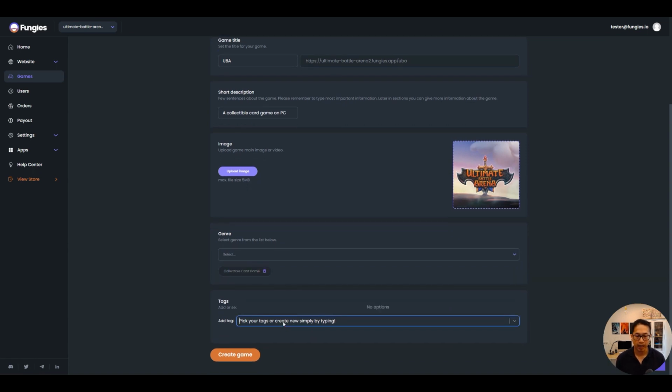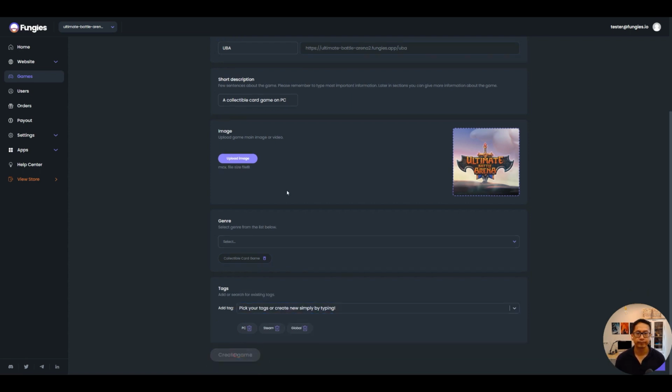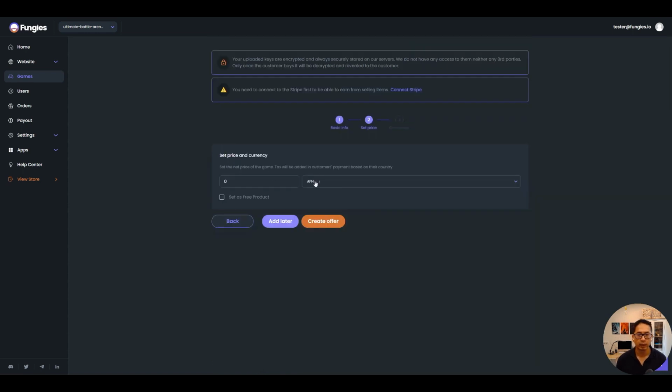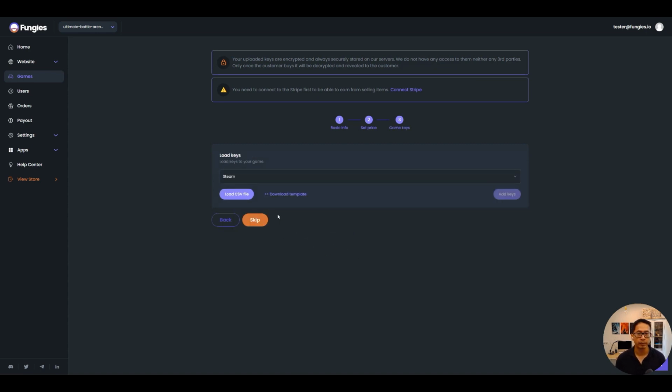And then you can add a tag which will allow your users or players to easily find your game in the search function. So let's say PC, Steam, and that's going to be a global Steam key. So create your game, and this will instantly publish your game to the store. And now you can set up the price under which you're going to sell to your players. So it's going to be $19.99, and then you click create offer.